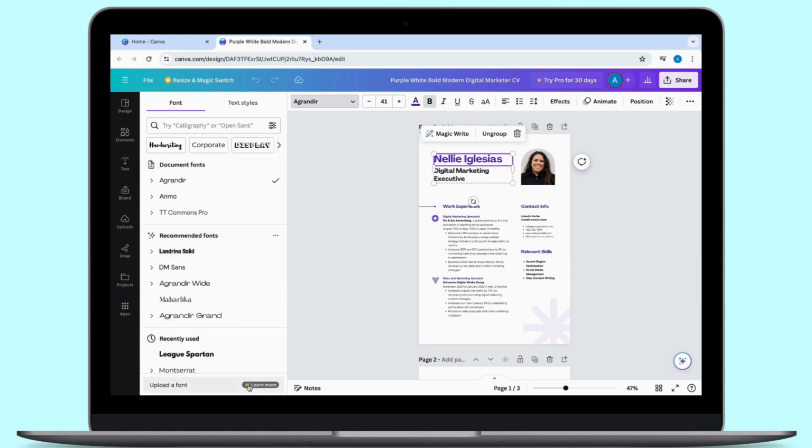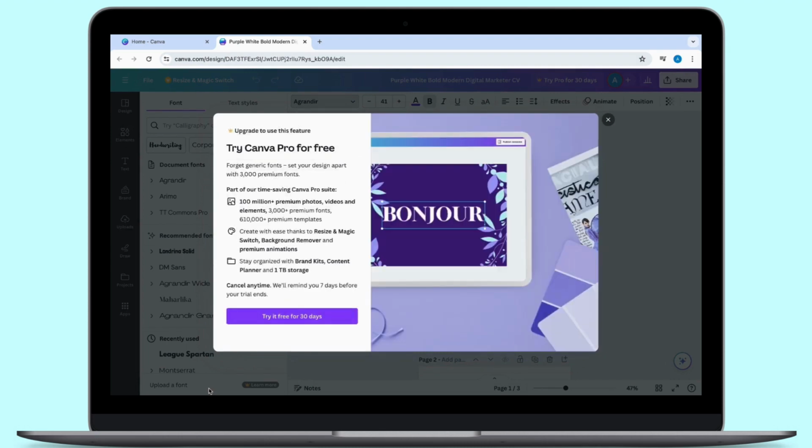But tap on the upload a font option available at the bottom, and here you'll get to see the Canva Pro option. So basically guys, you'll have to have Canva Pro in order to add a font in Canva. So basically you'll have to pay for Canva Pro and it will be available on your Canva.